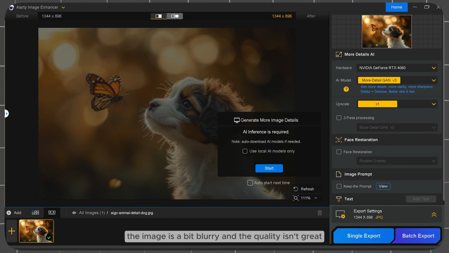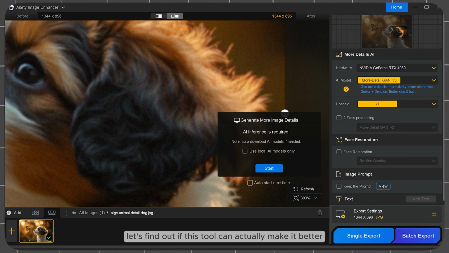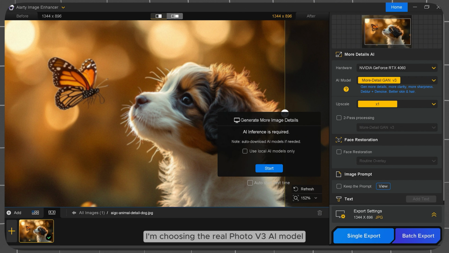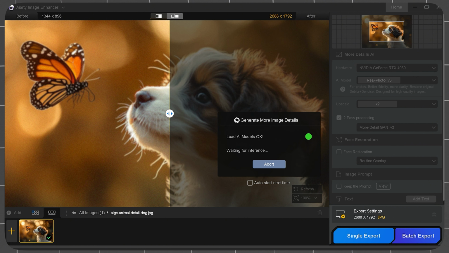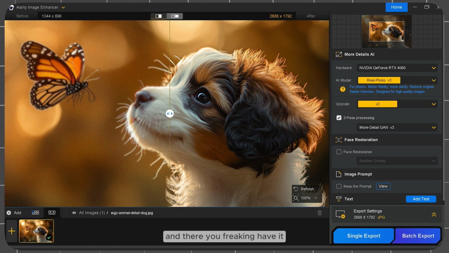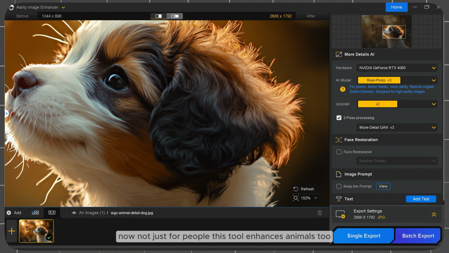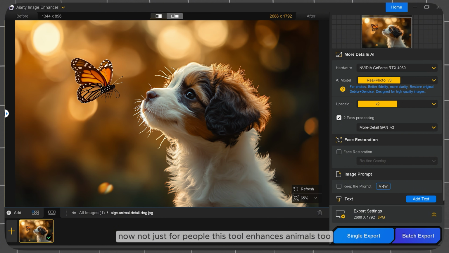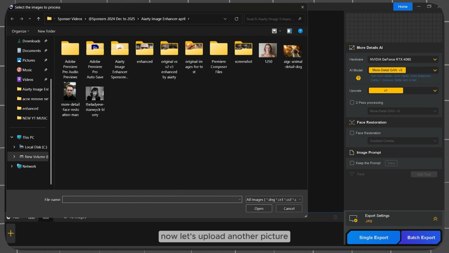As you can see, the image is a bit blurry and the quality isn't great. Let's find out if this tool can actually make it better. I'm choosing the Real Photo v3 AI model again, setting the upscale to 2x, and for 2-pass processing, I'm going with More Detail GAN v3. Now let's just hit Start Processing. And there you have it. All the details are back, even the dog's fur is sharp and clear now. Not just for people, this tool enhances animals too. Isn't that fascinating? Now let's upload another picture.